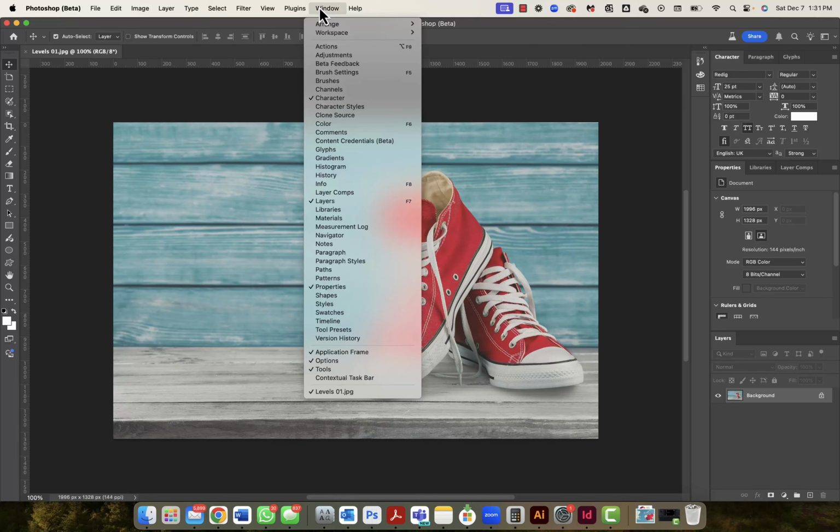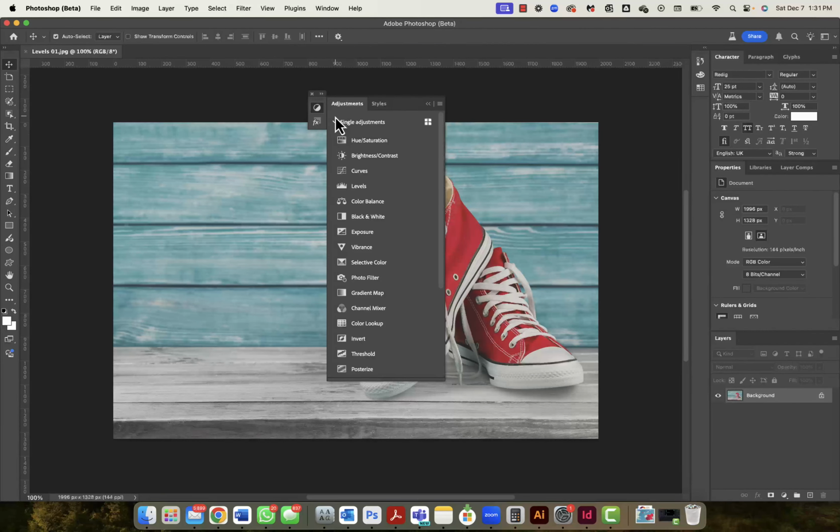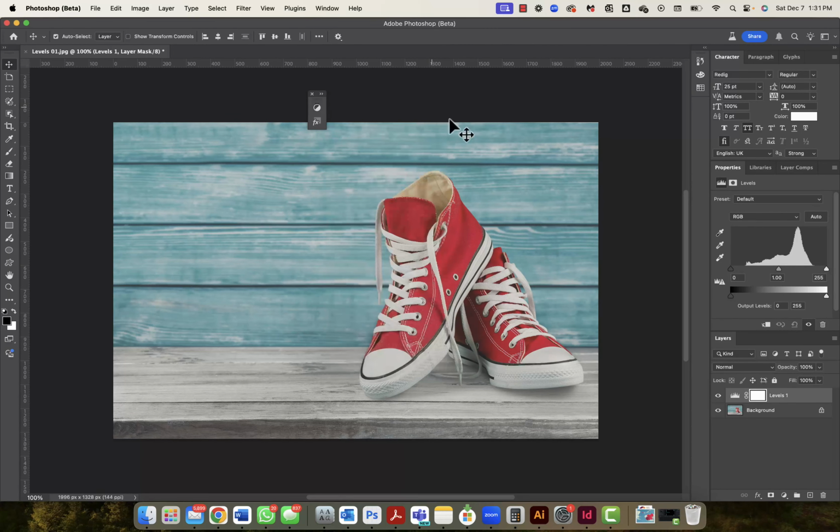The first thing I'm going to do is go to Windows and Adjustments. I'm going to have this bar that pops up that gives me a lot of different adjustment options. The one that we're going to start with now is called Levels, and I'm going to click on it, and as soon as I click on it, I'm going to notice two things happen right away. First of all, in Properties, I get this bar that comes up, and then with my layers, I'm also going to have a new layer that comes up that's called Levels.